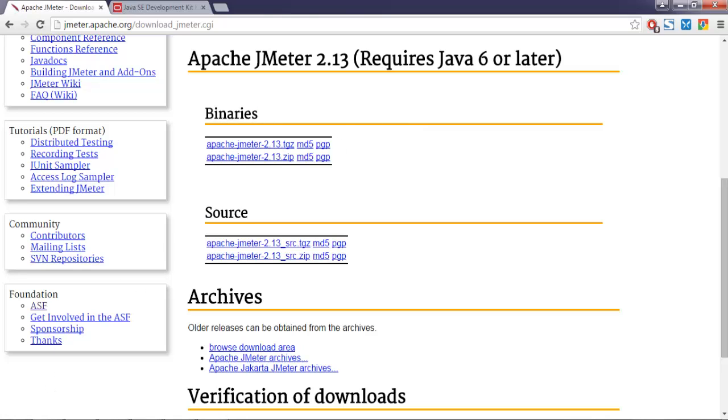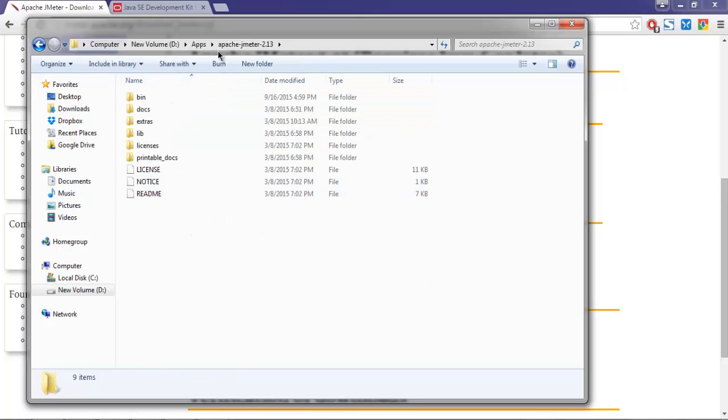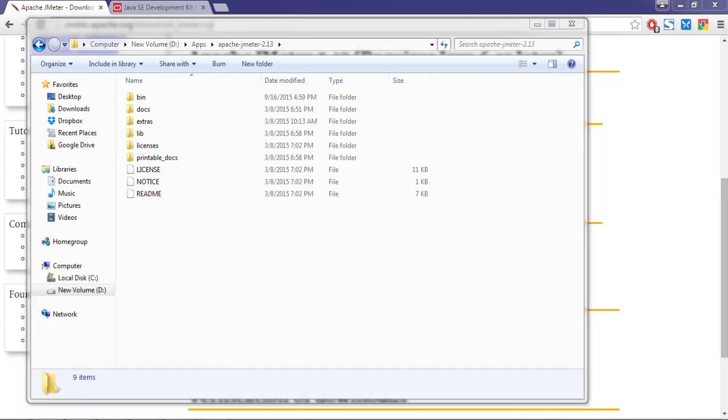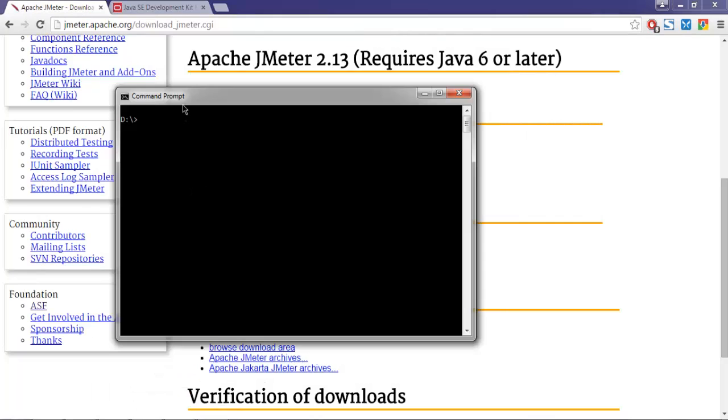Once you download, go to the directory where you unzip it. So for me, it is D apps and Apache JMeter. Okay, so for you, it could be different. After that, simply open command prompt and here you have to check whether you have Java installed or not.